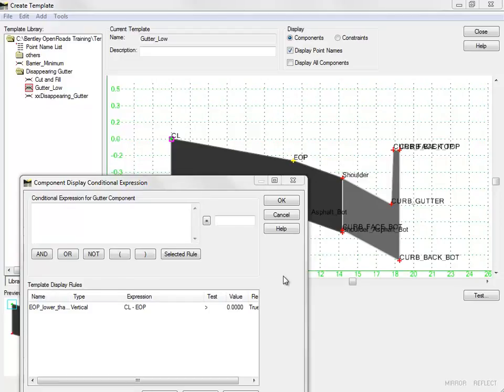So what we've just done is added a display rule. Okay, that is owned by the template, and at each template drop, all the display rules in the template are evaluated. They are physical relationships between any points in the template. Now it's being evaluated at every drop, but nothing is happening with it at this point.